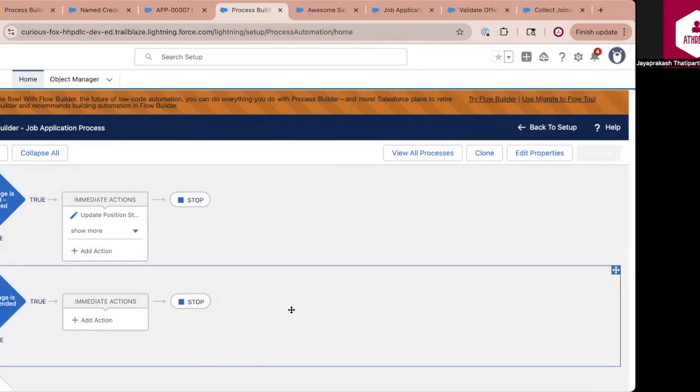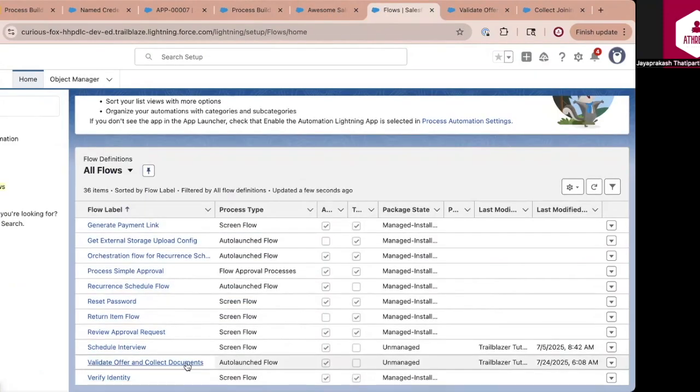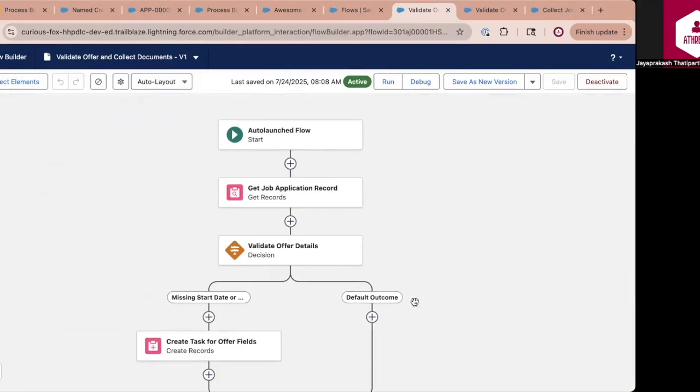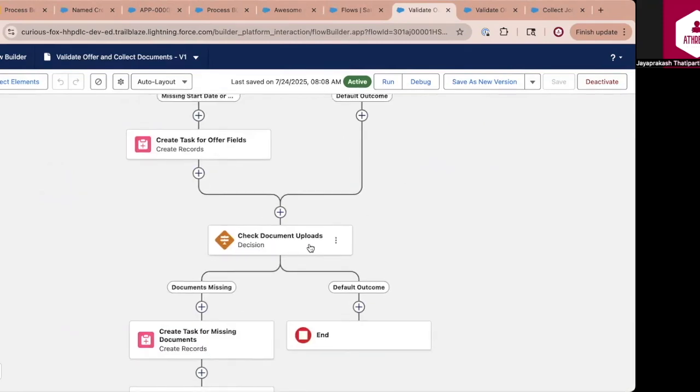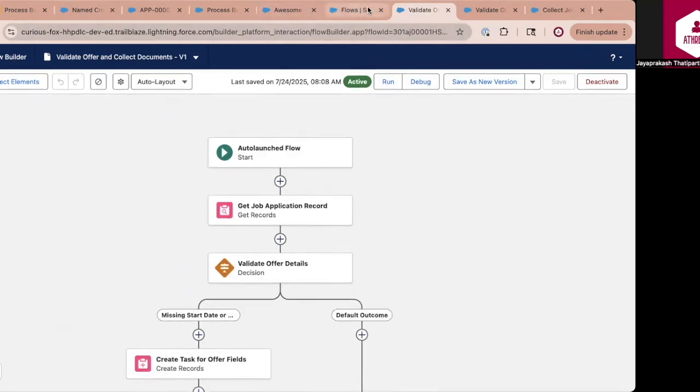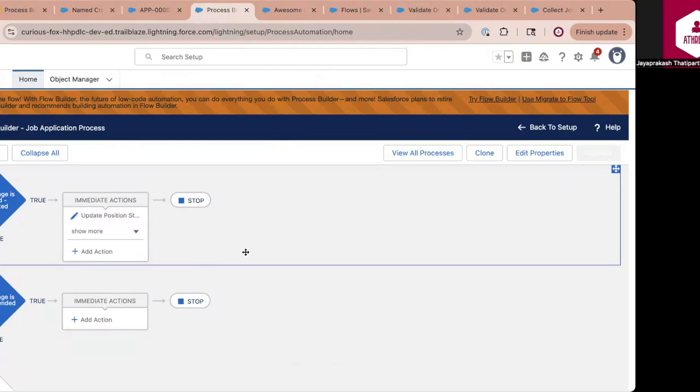For launching a flow, we need to have an existing flow. So for this demonstration, I've already created a flow called validate offers and collect documents. We will discuss flow in detail in our next session, but to give some background, it creates tasks by validating offer details and by also validating if the documents are uploaded or not. It will create one more task if document updates are missing. I want to launch this flow from the process builder. The flow should be defined as a no-trigger auto-launched flow so that it can be run in the background and doesn't display any screens.